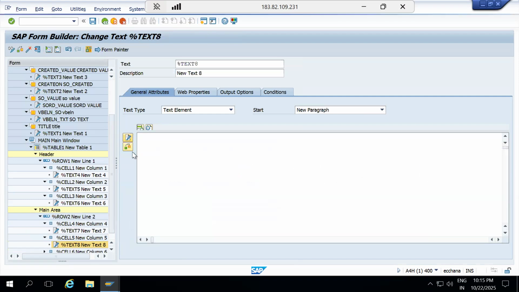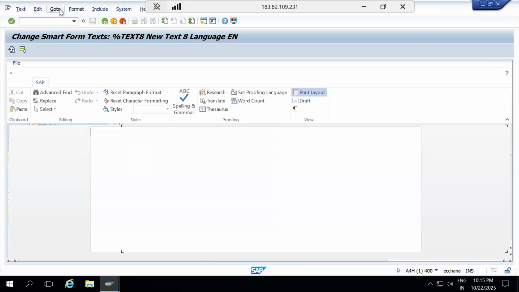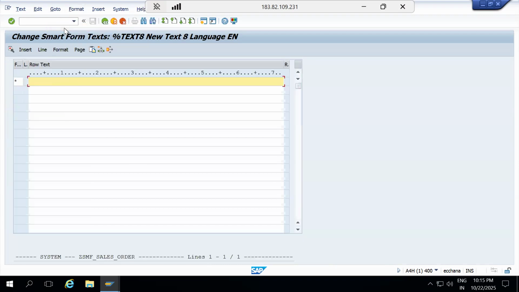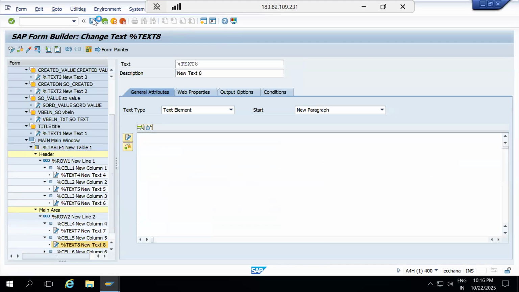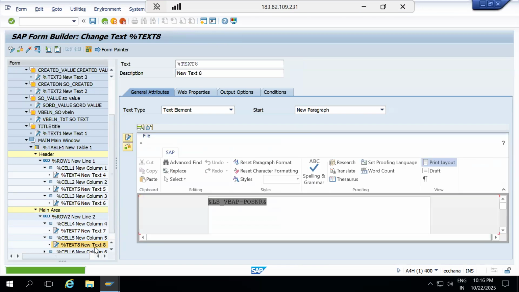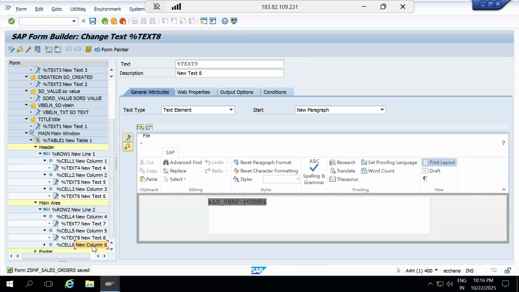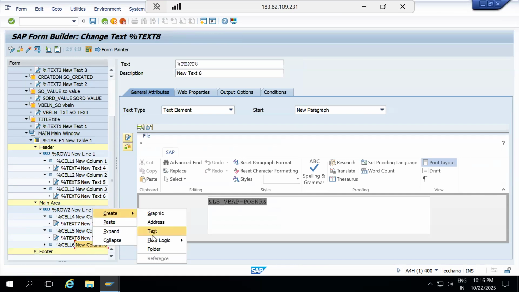Okay, so here you go to change editor. So now you can go for the ampersand ls vbap personal, which is the sales item. Let me save it. Okay. So now similarly for the last cell, which is the net price.